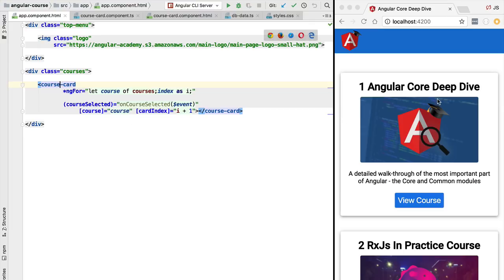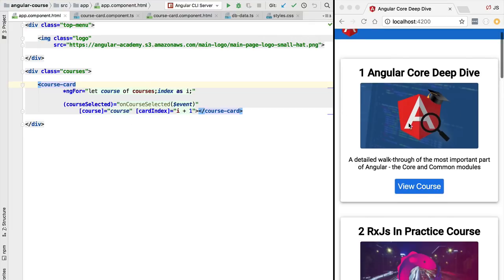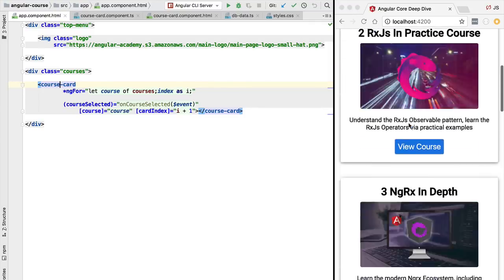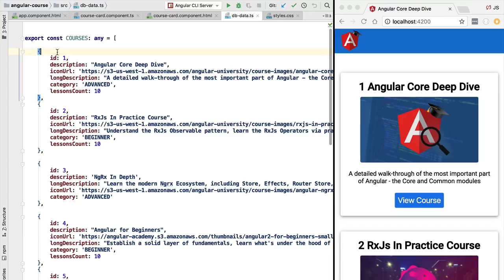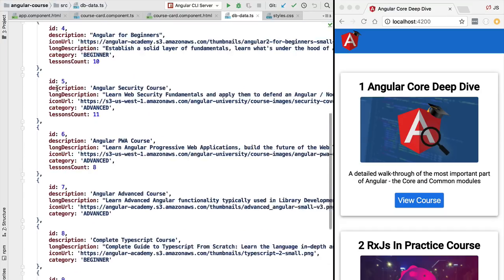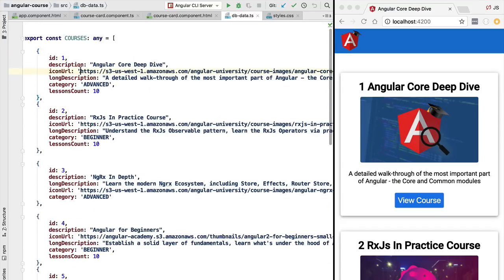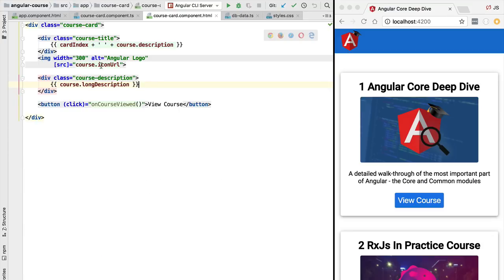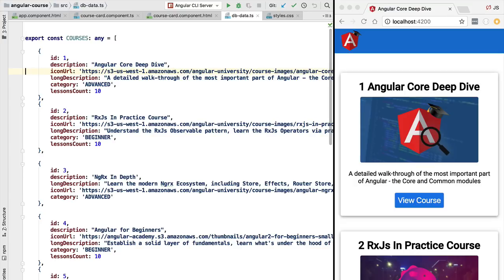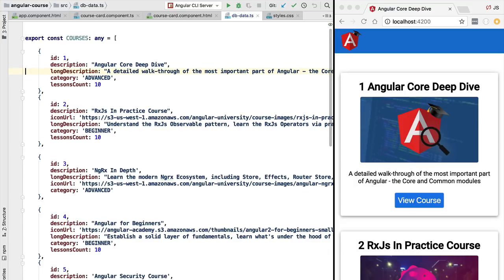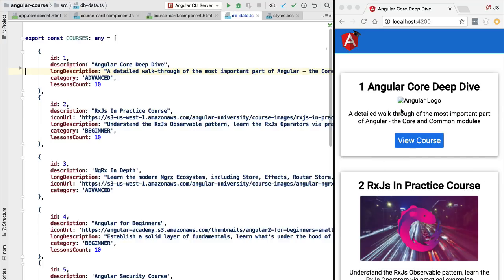For example, here at the level of our course card, we can see that every course that we are displaying here has an image. And this is because here in our DB data file, all the courses belonging to this array have an icon URL property that is being used here to display the image. Now imagine what would happen if one of these courses would not have here an icon URL property. Let's remove the icon URL property from the first course and reload the application. And now take a look at what happens.